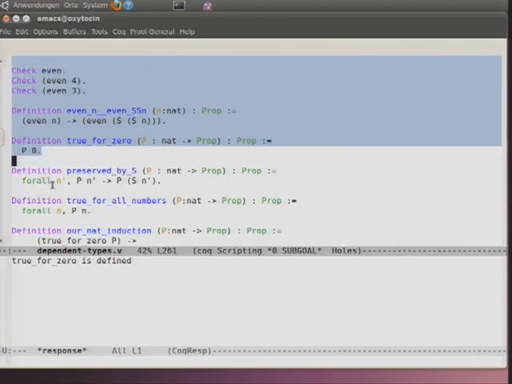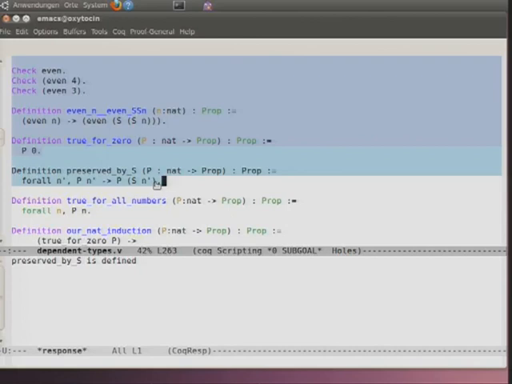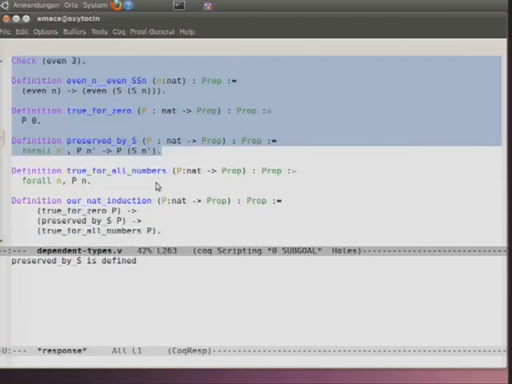Can come up with a definition preserved by a successor. So you take an index proposition p that maps a natural number to a proposition, and you get back the proposition that for all n', if p is true for n', it is also true for the successor of n'. Could be useful. We can write that a proposition is true for all numbers. So we say true for all numbers: for all n, p of n.